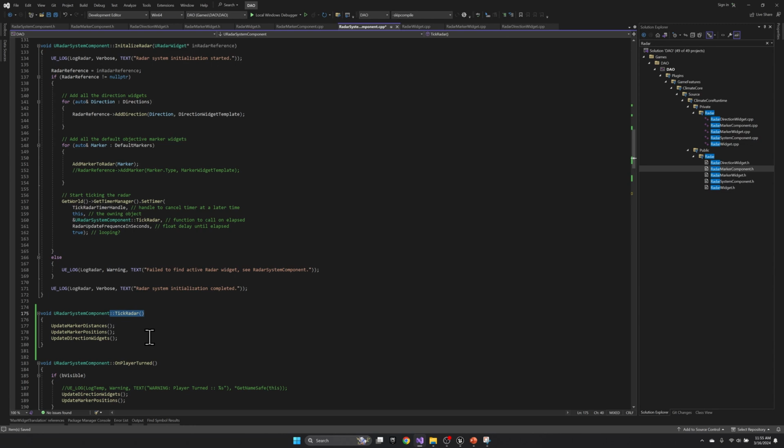which will then call 3 basic subfunctions, right? The first one is to update the marker distances. So it takes logic that says, okay, where is the player in relation to the markers and how far away are they? Then it will update the marker positions on the radar. And then finally, it'll update any of the directional widgets, the north, northeast, south, southeast. And so it'll perform those 3 functions every 10th of a second.